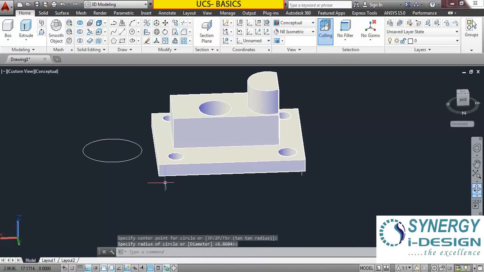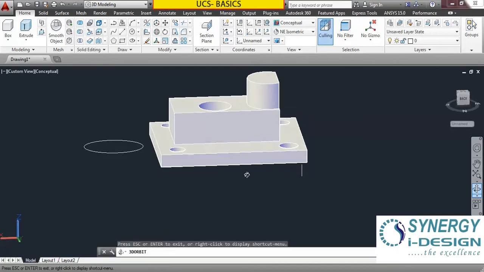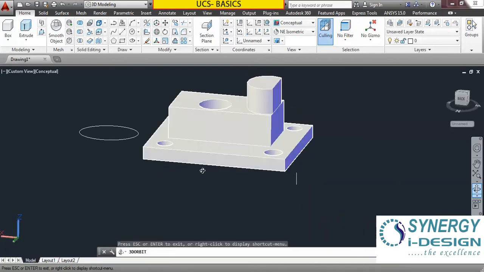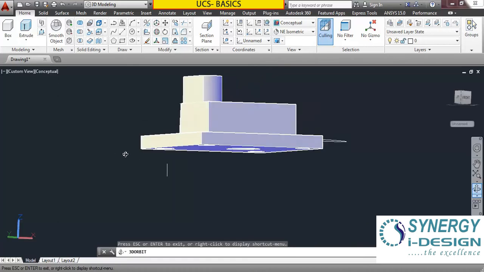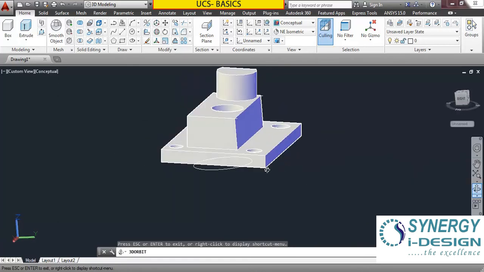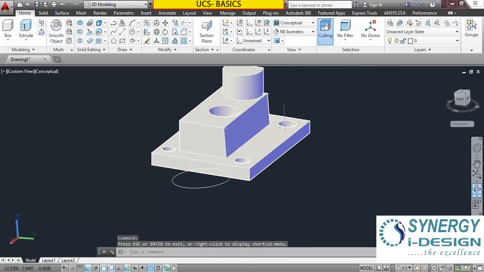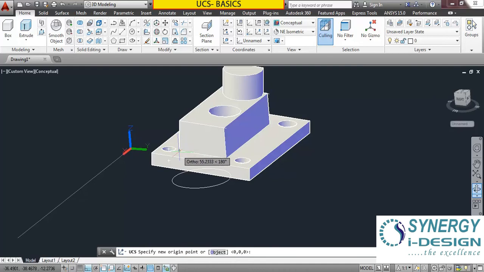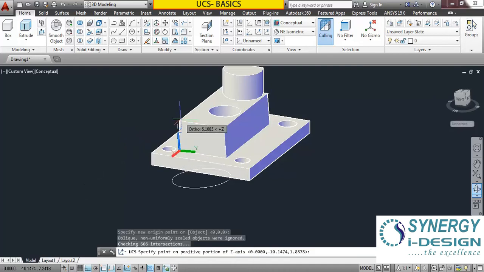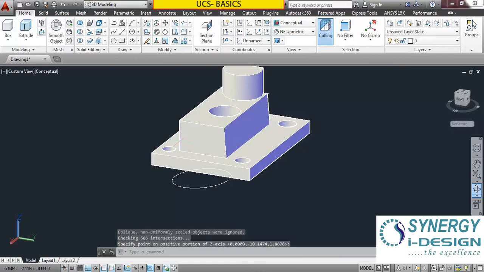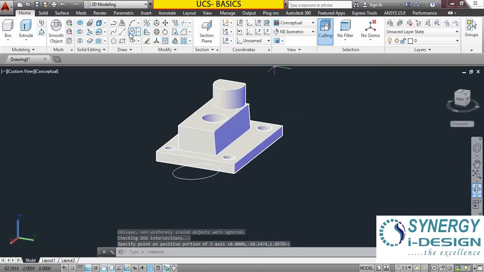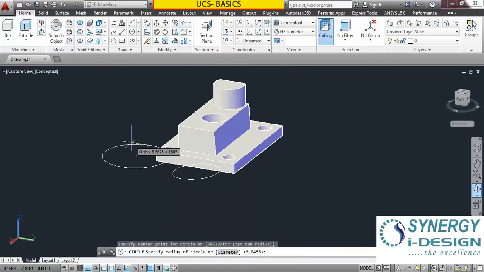then we can see, once we rotate, that this circle is drawn on the rotated face. Now again I am selecting the origin, this, and then we are drawing a circle again. Now we can see changes.